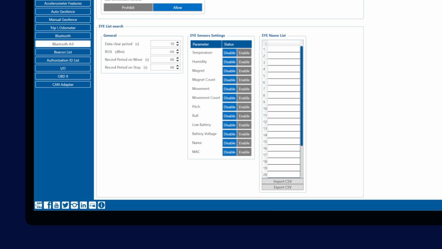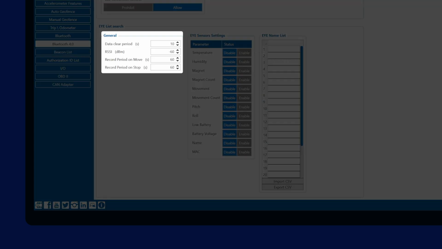Also, if we were to use the sensor names for filtering the data, we can also set an RSSI level, which determines how strong the signal from the sensor has to be, in order for the data to be accepted by the tracker and sent out to the server.